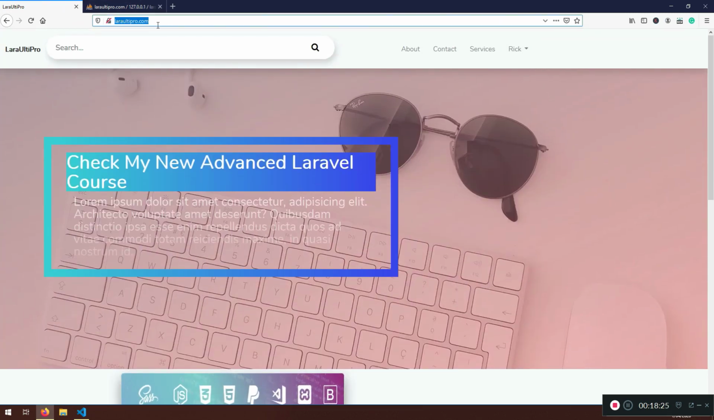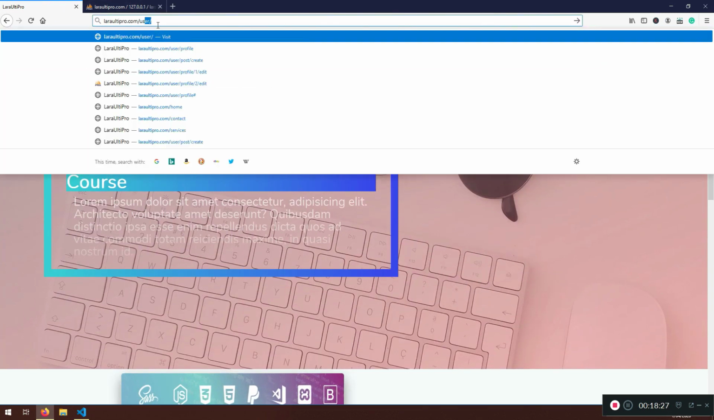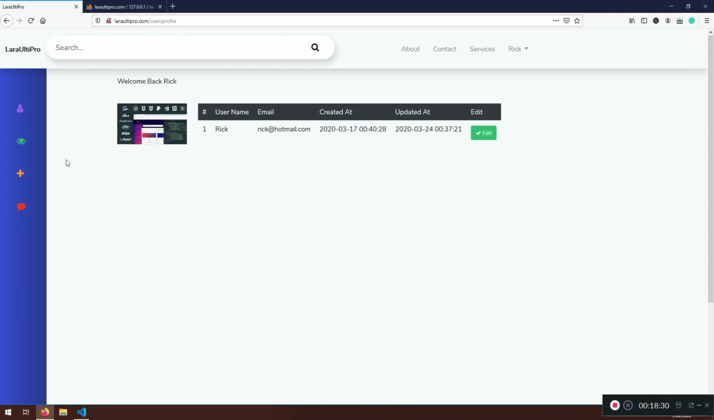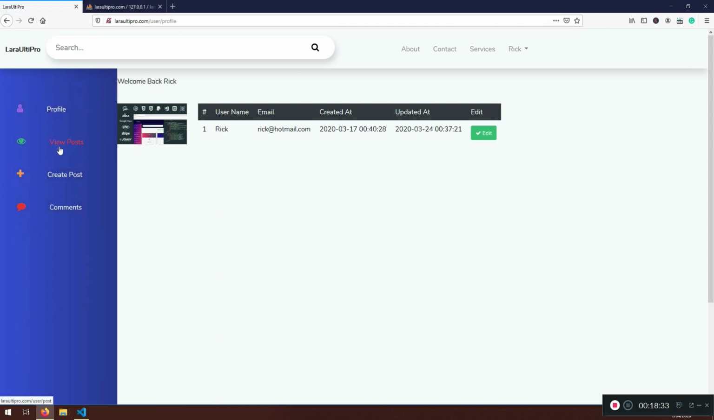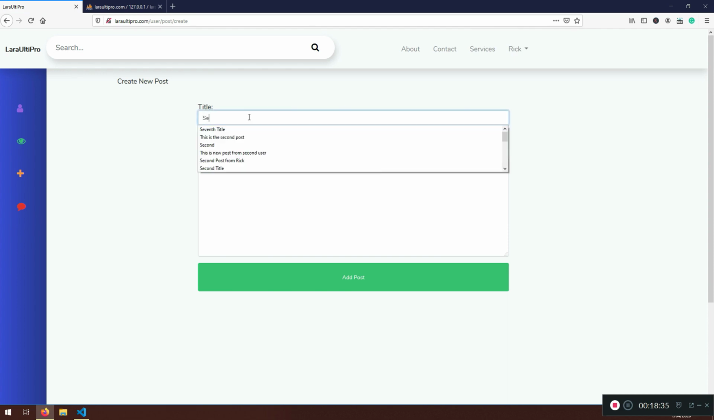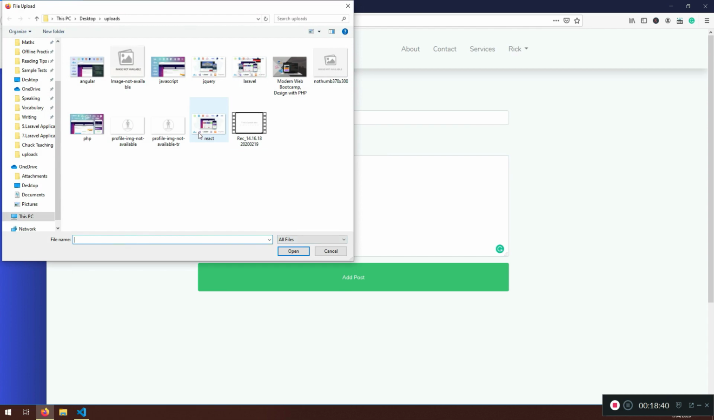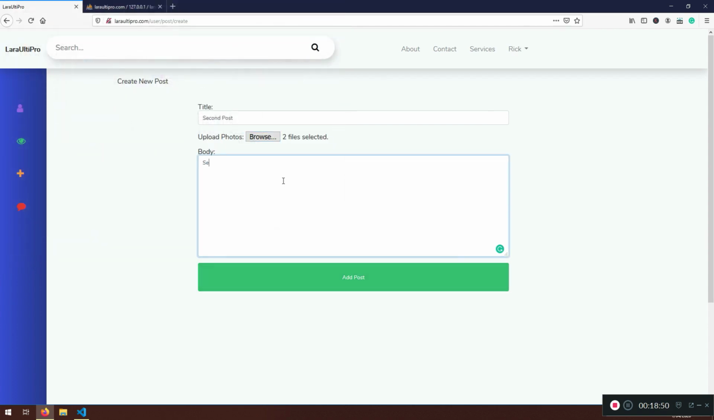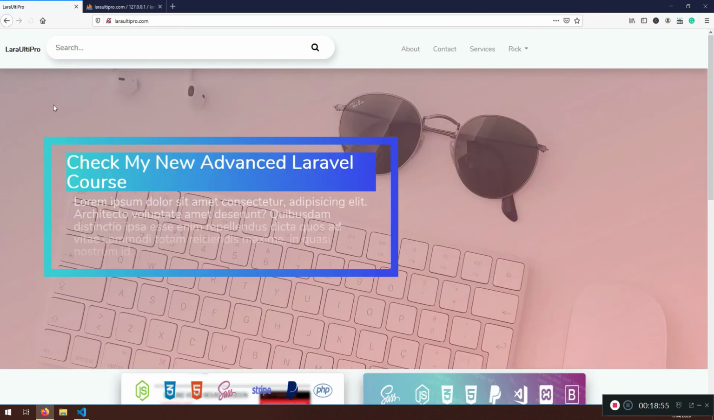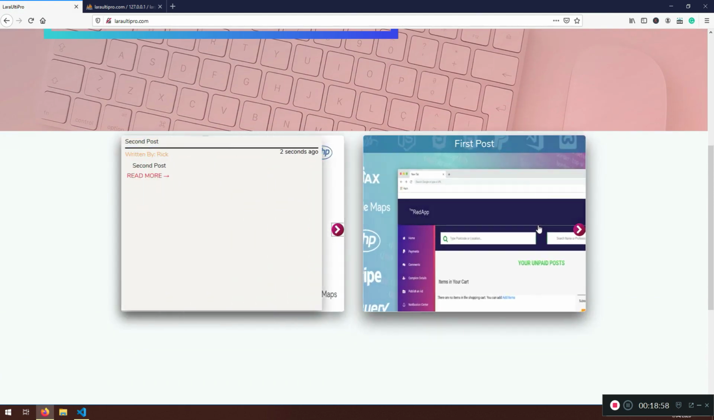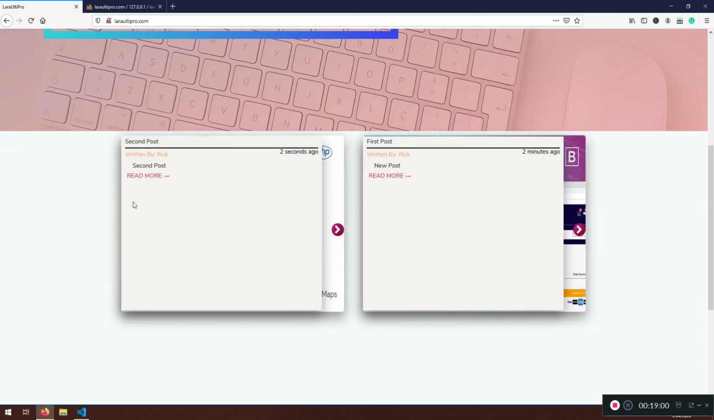Let's create another one, user profile, and here let's create a new one. Let's create a second post and a new image. I'm going to put this one first. No, I'm going to put this one in that one. Just going to put it here. Second post. Add them, go back. There it is. Now it looks better. So that's pretty much it, guys.